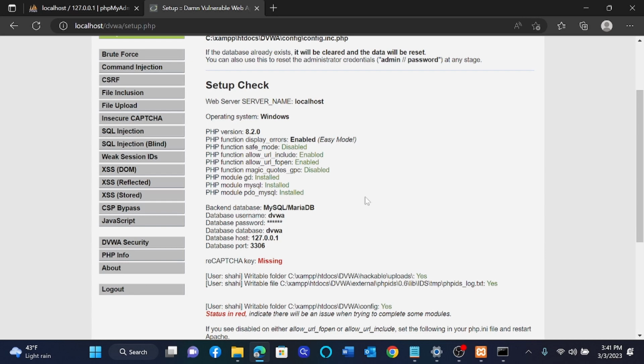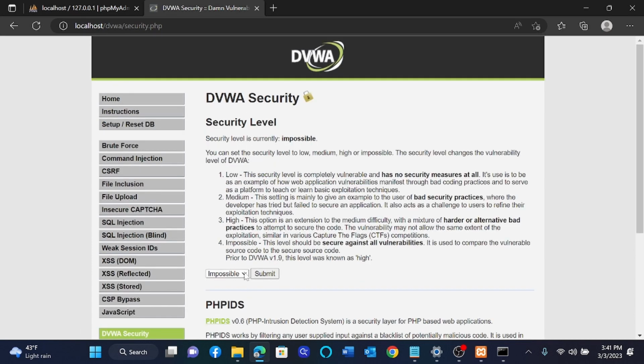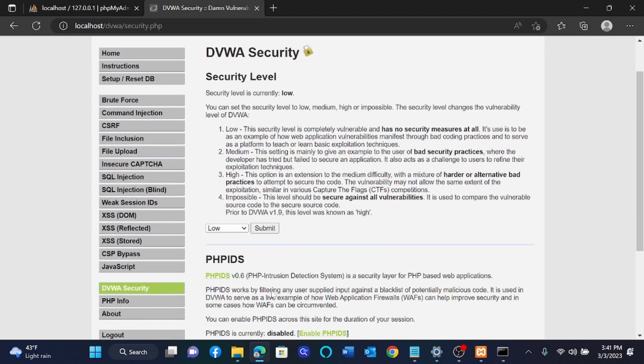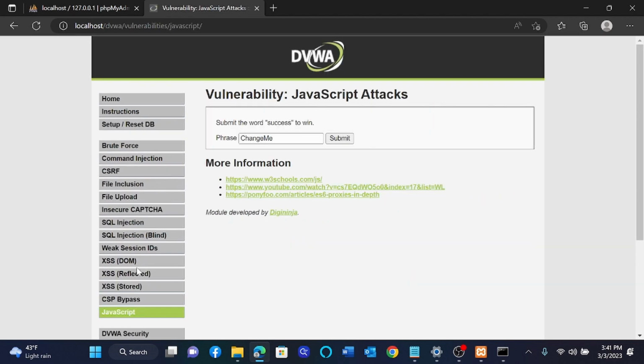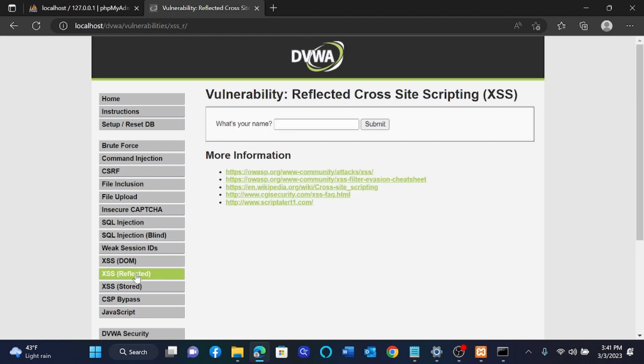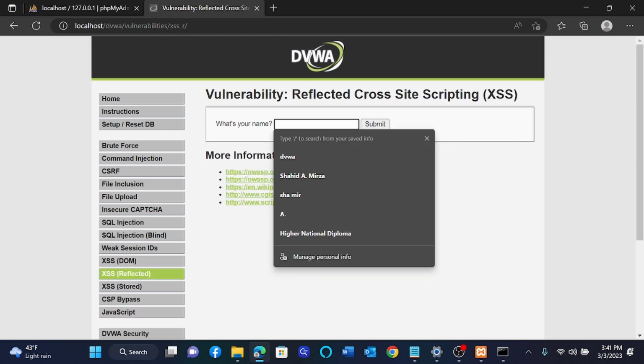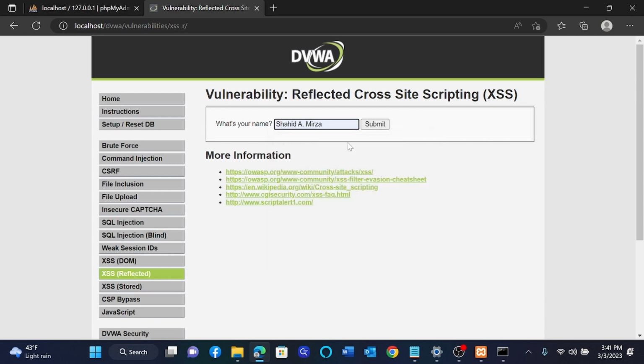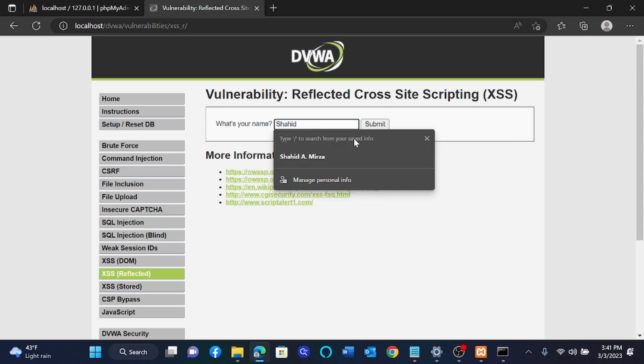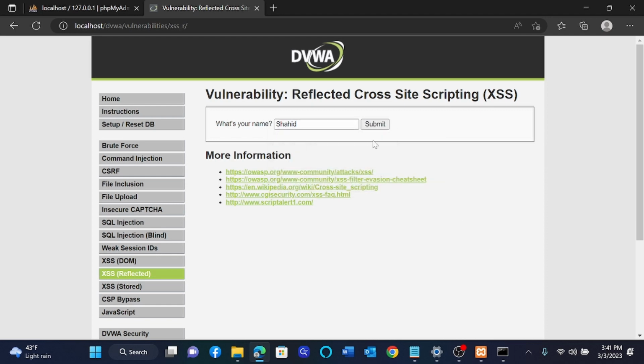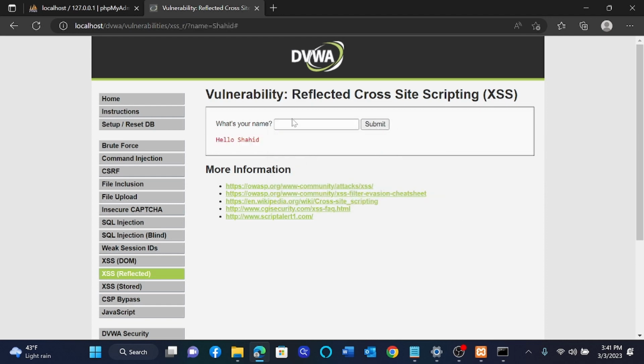Go to security, low, submit, and here is the JavaScript. Access is reflected. What is your name? My name here.